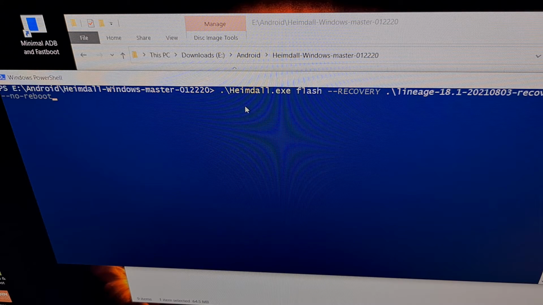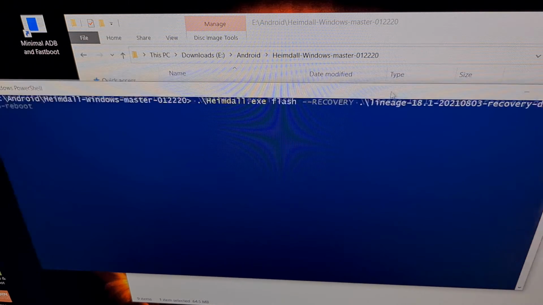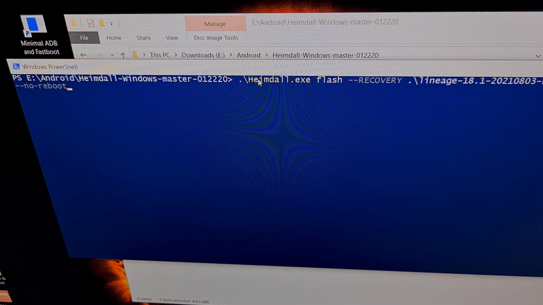And here we're going to type out the command heimdall flash --RECOVERY, and this needs to be in all capital letters, then the name of the recovery image, and we can use the autocomplete to help type all of this out. After the name of the recovery image, we're going to need to do a space and then --no-reboot. Now I'll be including this entire command in the video description for those who just want to copy and paste. I'm executing this in PowerShell, but this can also be done in a terminal or a Windows command prompt.